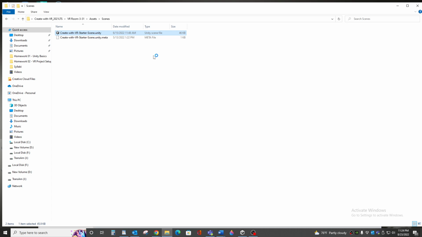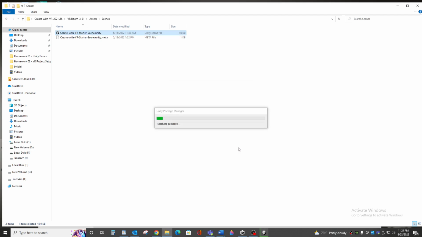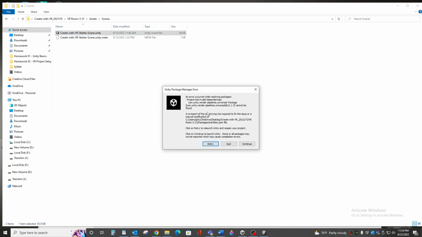If we start it up, you'll see pretty immediately that an error comes up, opening project and non-matching. It's saying, once again, that it was made in 341 and we're using 331. I'm just going to click continue, and it'll come up with another error in a second. An error occurred because the problem is the Unity Universal Render Pipeline. It's an older version than the one we have in 331, so it's not working really well. So I'm just going to click continue.